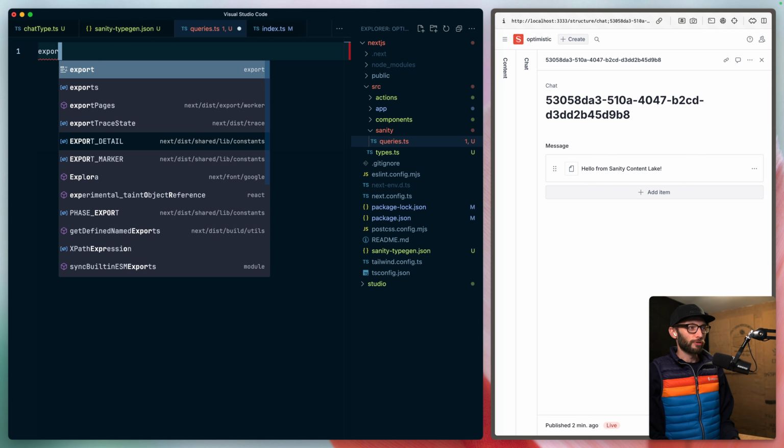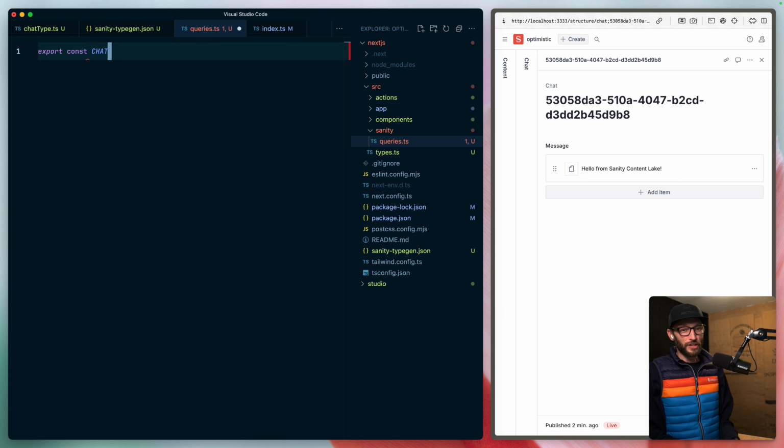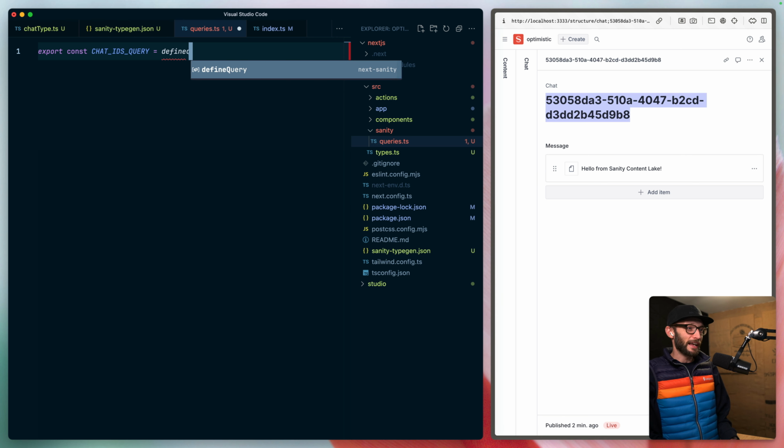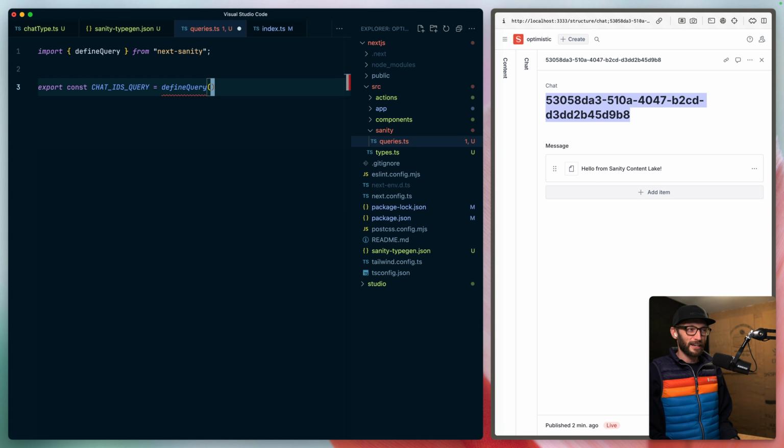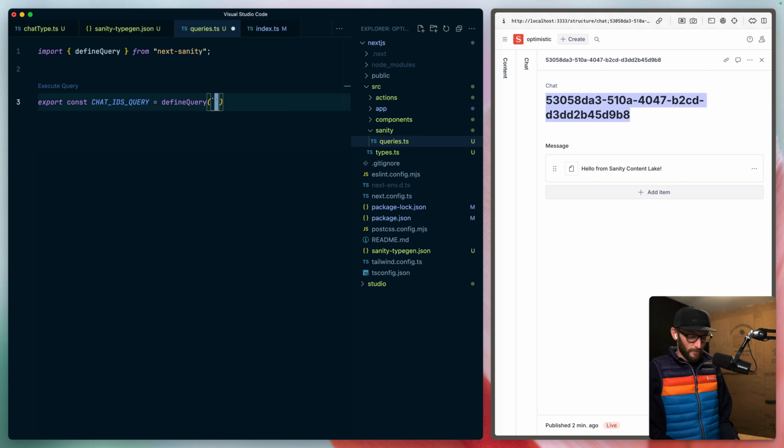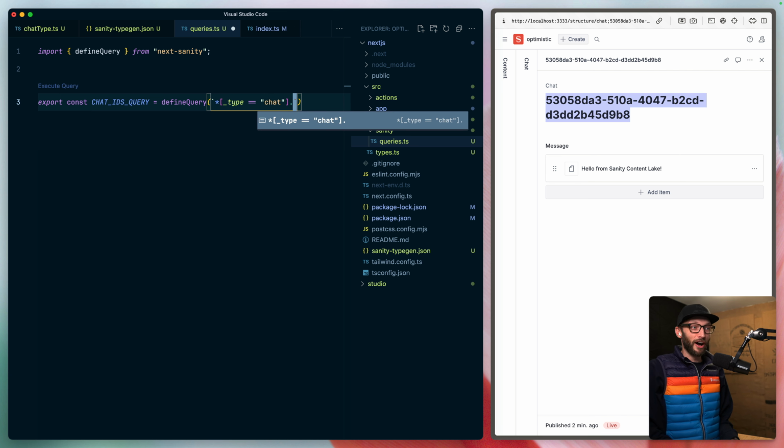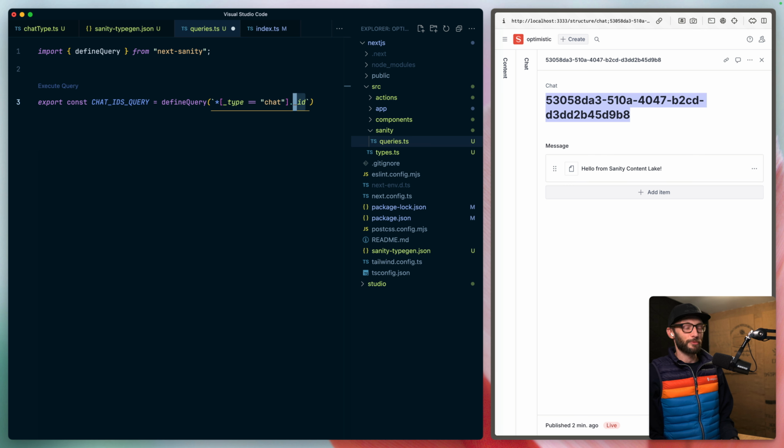And I'm going to first of all write a query for the chat IDs query. So go and find every document in the content lake where the type is chat and just grab its ID, which is this element over here. If we wrap this in a define query helper function from next-sanity, we'll get those types generated for us. This is what GROQ looks like. The asterisk is get everything. Inside of these square brackets, filter what we get from that. If type equals chat, return that. And from that array of items, let's get just the ID attribute off of that. So this will return an array of strings.